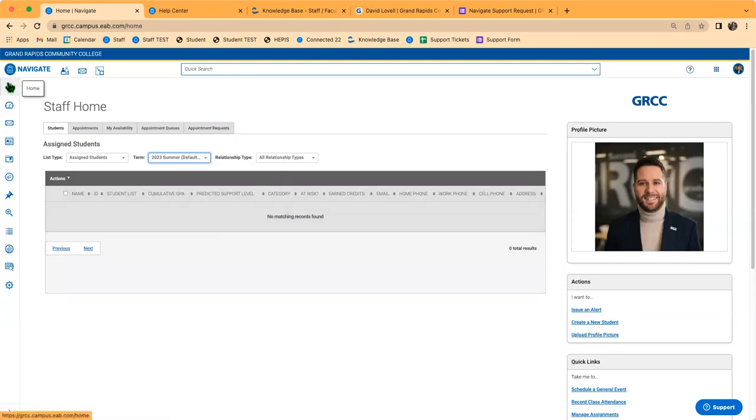On the left side, the top button is the home page. This is going to bring you right back to this screen anytime you're in Navigate. Then you have the dashboard, which is a helpful little tool that's going to give you a daily overview of your students' activity. This is where you can manage all of your conversations, including both email and text conversations with students. Your calendar will sync with your Google Calendar, and also populate with any upcoming appointments you have in Navigate. This cases option here is for folks who receive and manage cases via the GRCC CARES early alert system.